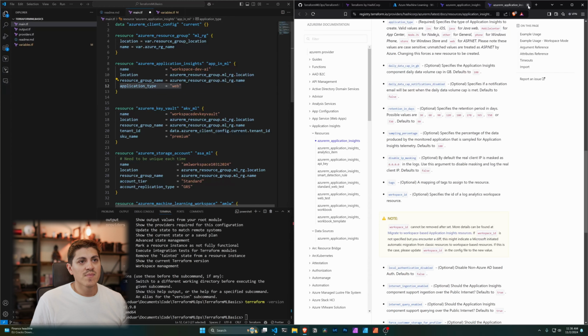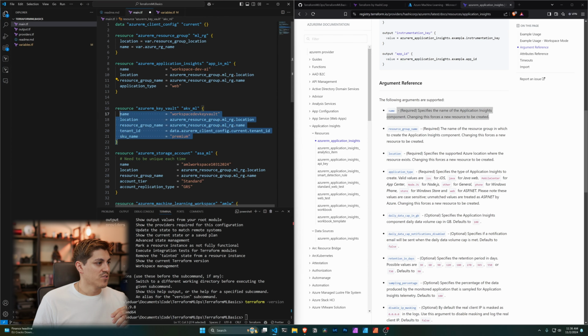In this case, because we're just creating a simple one for, let's say, Azure ML, it's a web type for it, right? Now let's go down to the next one and let's go over Key Vault. Same idea, right? So let's Google this.